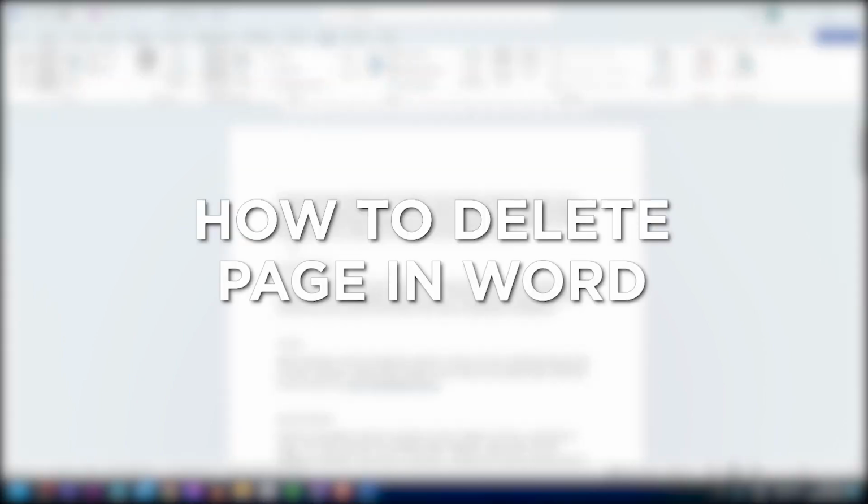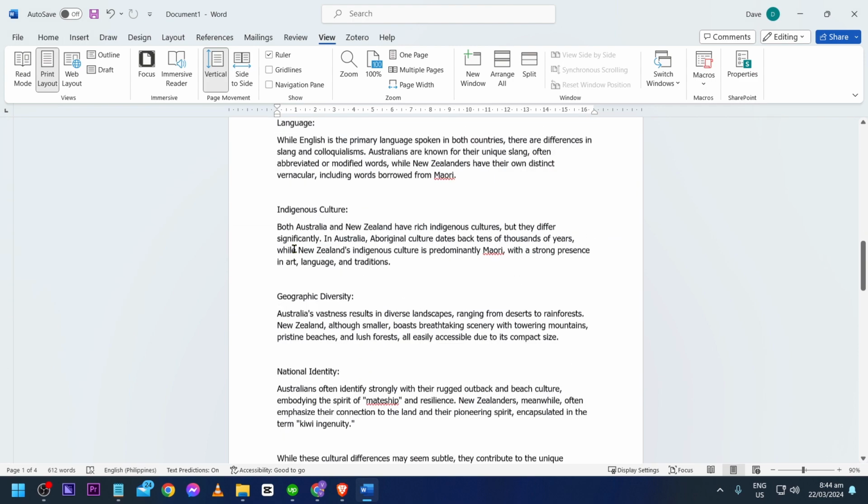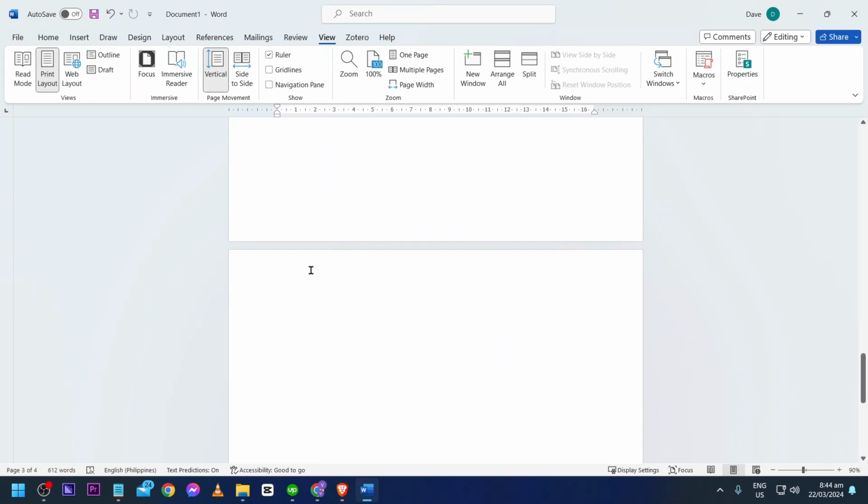How to delete page in Word. Getting rid of an empty page in Word keeps your document clean and stops any weird spacing or formatting problems when you print or share it. And I'm going to go ahead and show you how to get that done. I'm going to show you 3 ways in order for us to get this done.